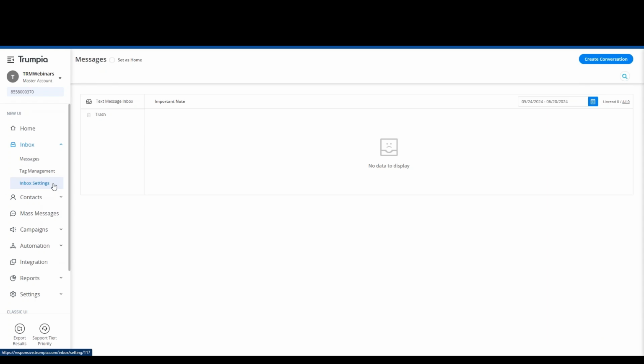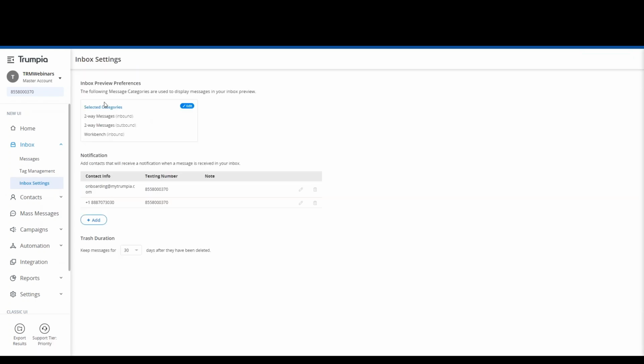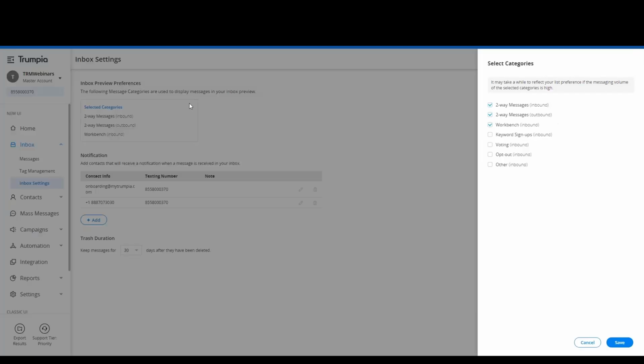In the inbox settings, you're able to go ahead and adjust what you see. So by default, you're going to see two-way messages outbound, two-way messages inbound, and workbench inbound. Workbench is our automated workflow builder. This is a feature that some of you may have, some of you may not have.